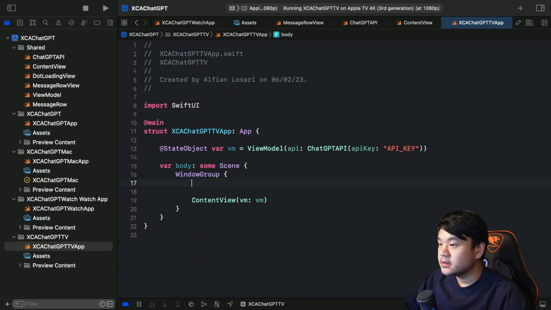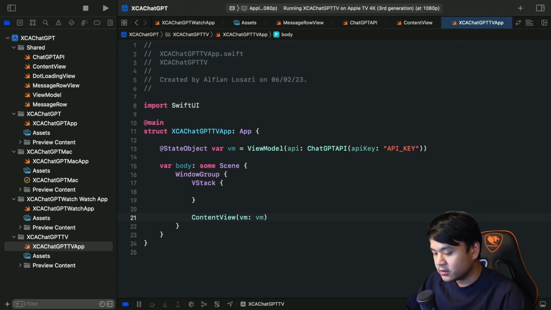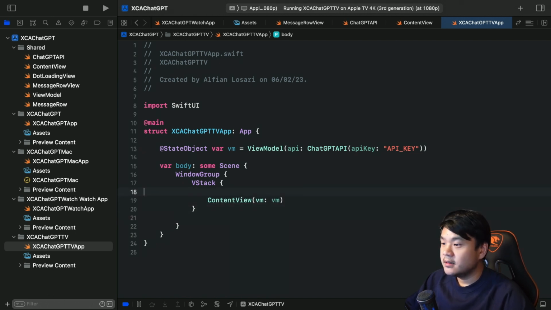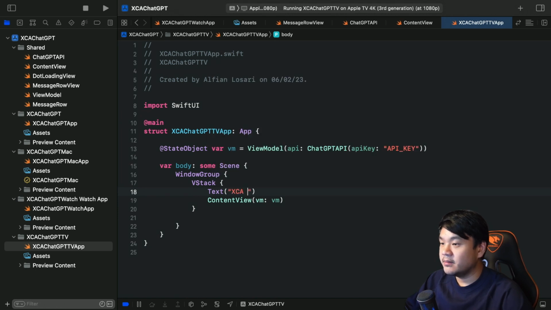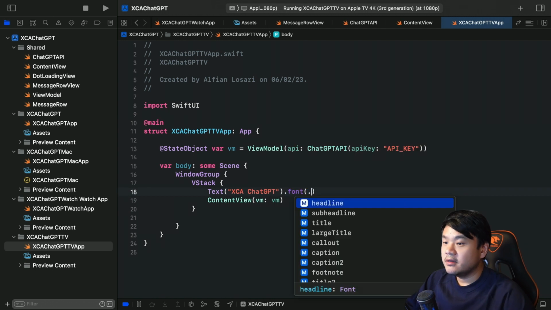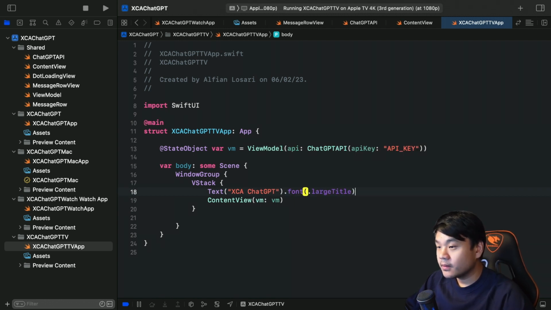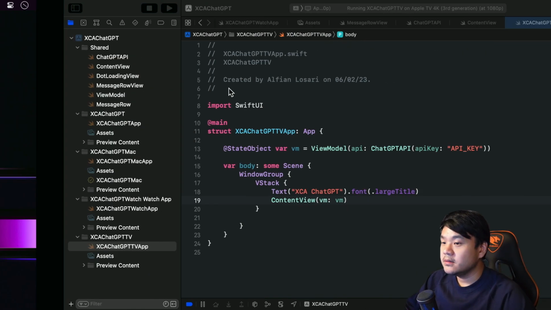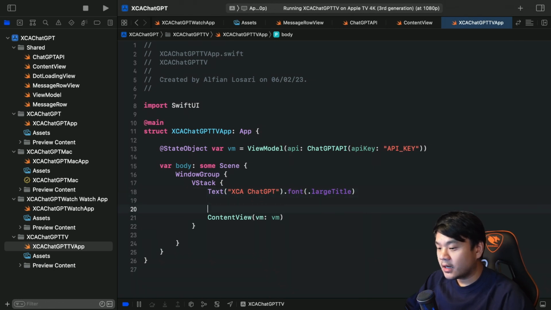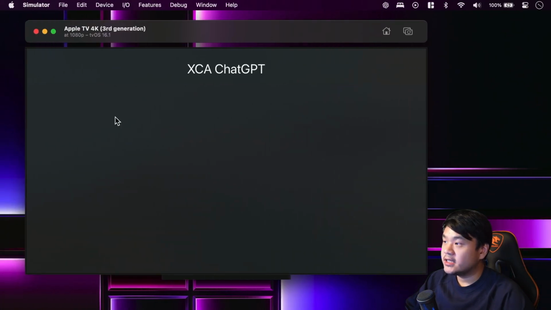So in here, let's create a VStack. Let's move the content view inside that VStack, and let's declare a text. Give it the name XCA ChatGPT or any name that you want for your own app. Set the font to large title. We can run this first. Okay, we have the title.